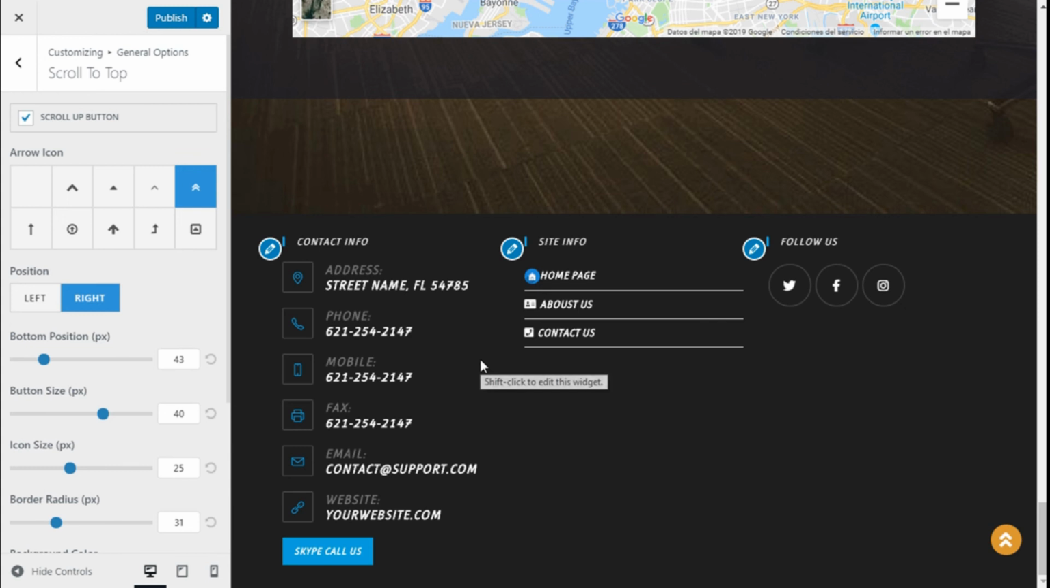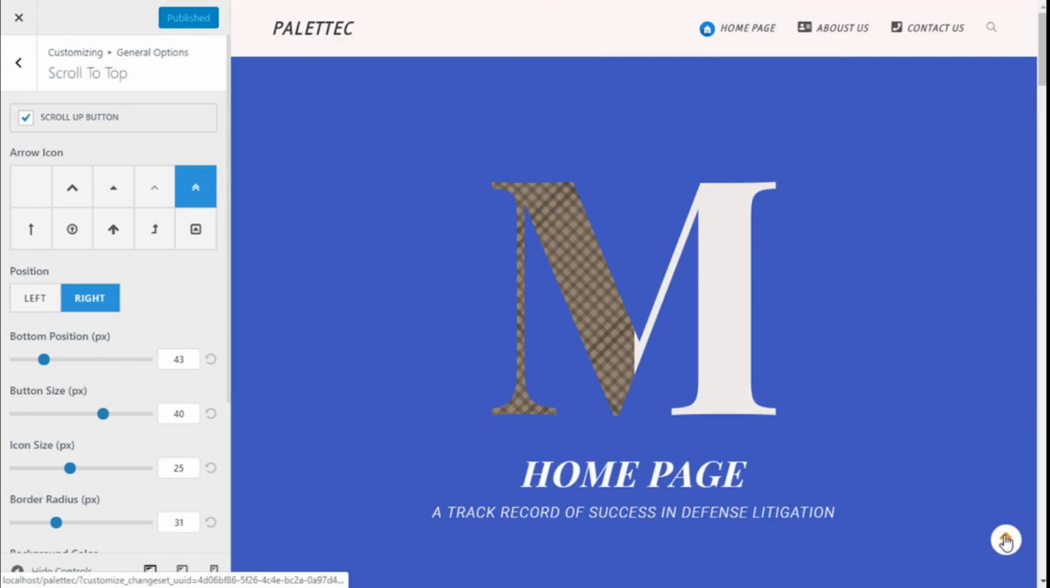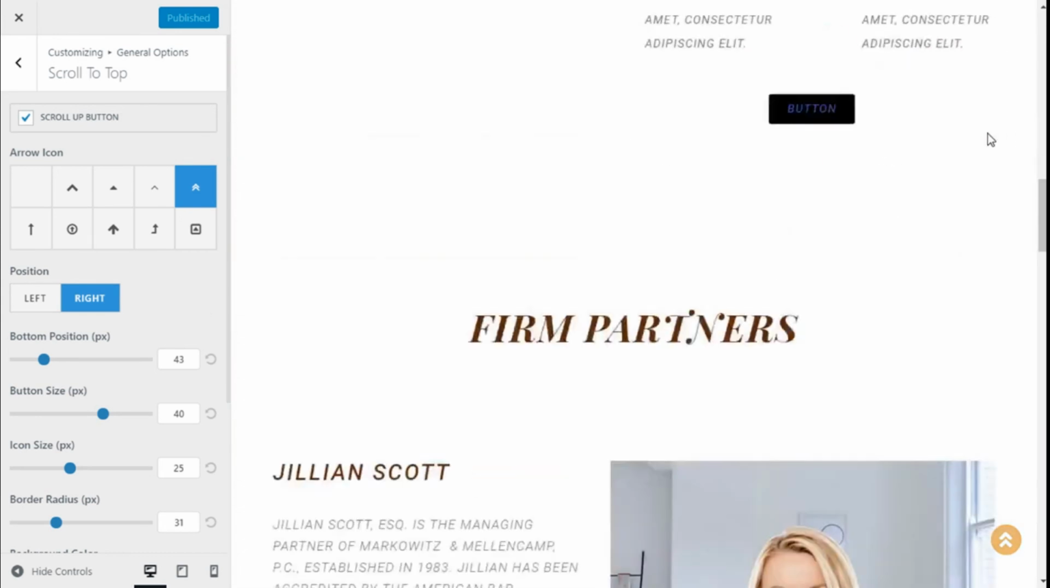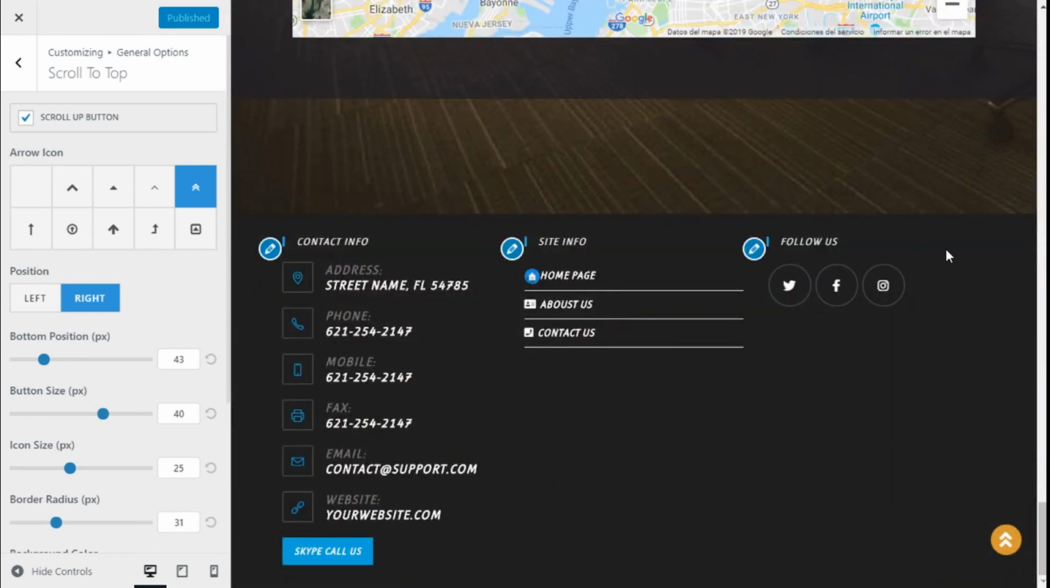Once we have our button the way we want it, we are going to click on Publish to save our changes, and then it will work like a charm and it will look quite good.